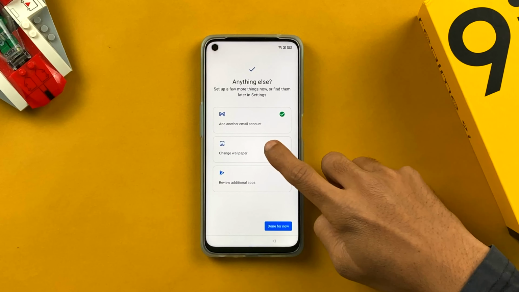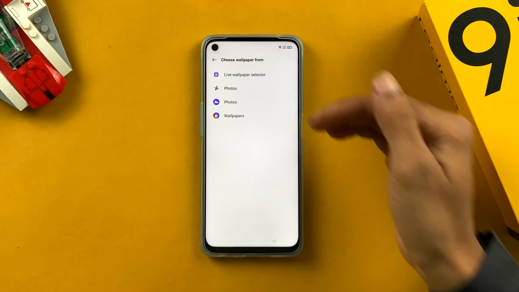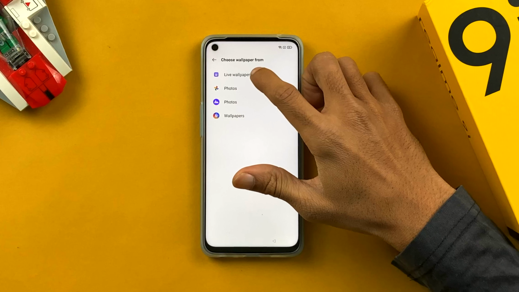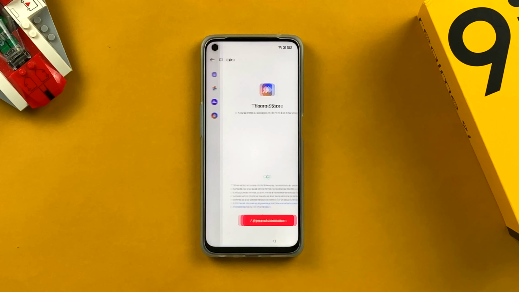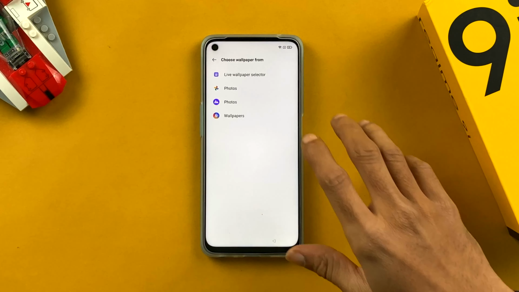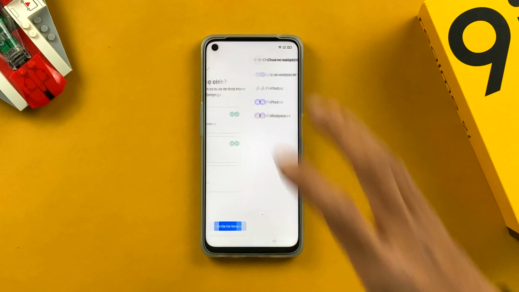So the next option is change wallpaper. In change wallpaper, you again get 4 steps, which is live wallpaper, photos and wallpaper. If I select wallpaper option over here, it is taking me to theme store, so I don't want to go there. If you want to set any wallpaper before starting the phone, you can set it from here. It's just for reference. I'm going back.